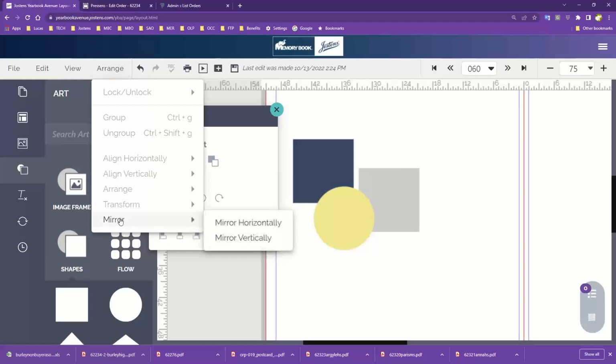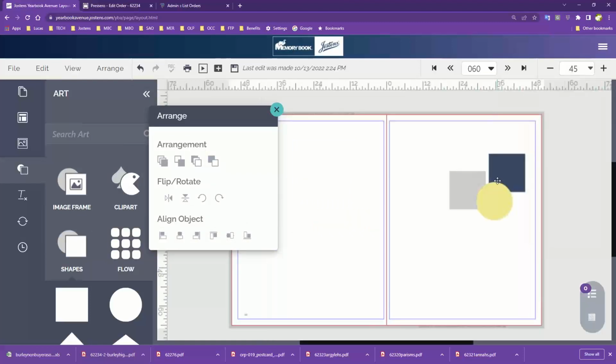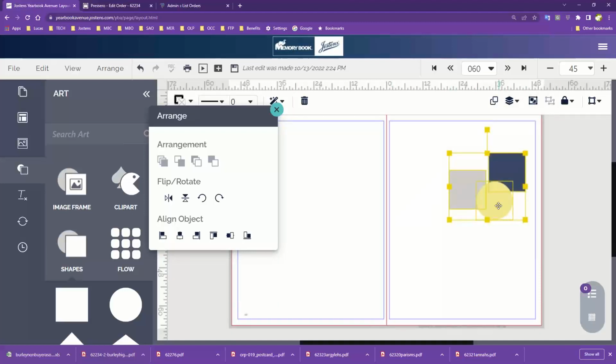Also under here, we do have mirror. Basically, that just sent that to the other page there. So you might want to be careful of some of those options from time to time, just to make sure you don't lose anything.